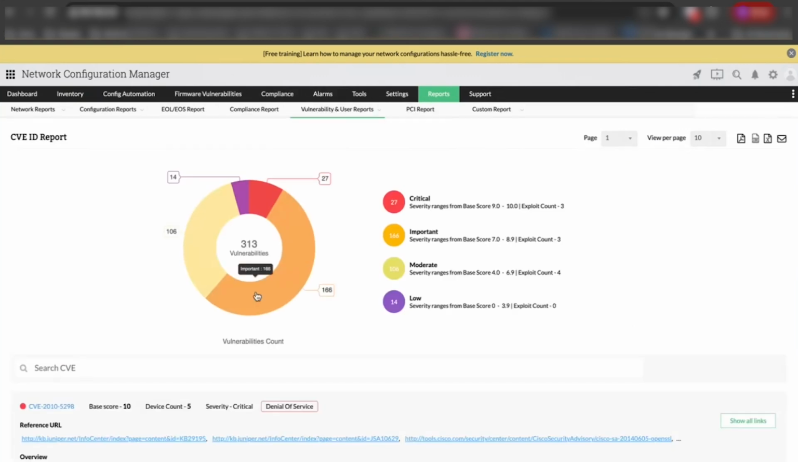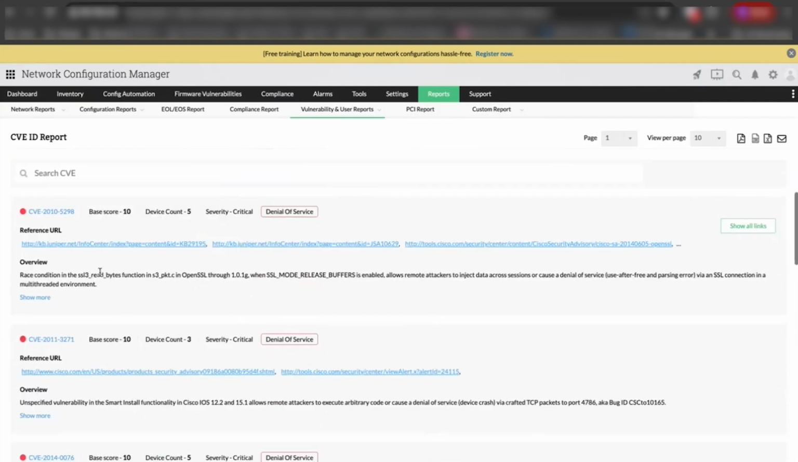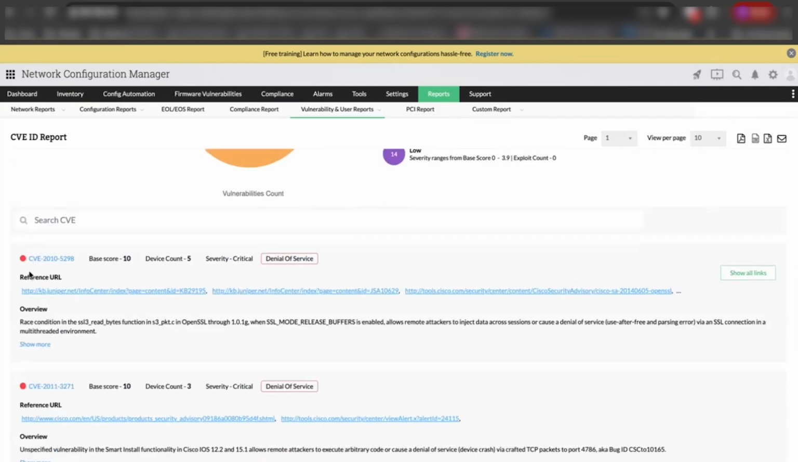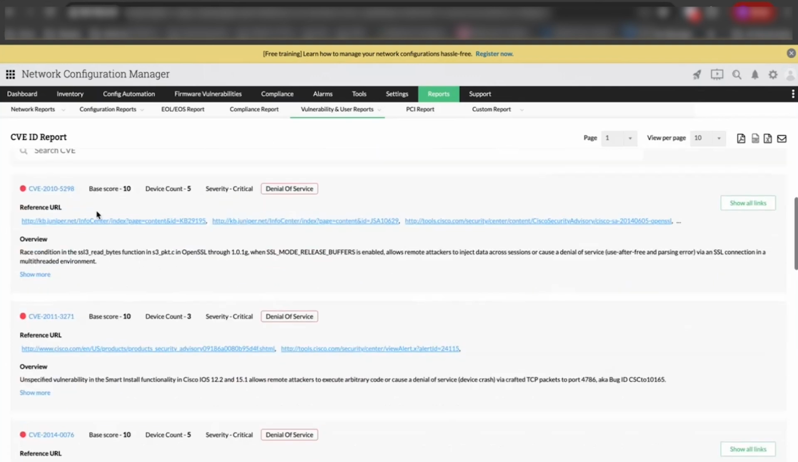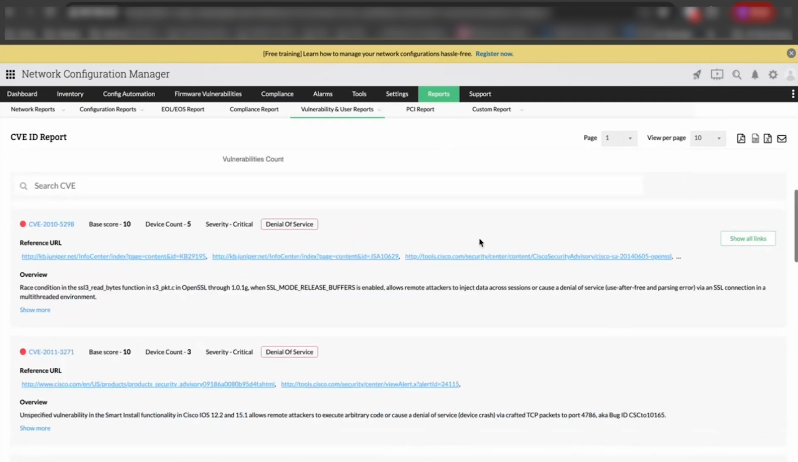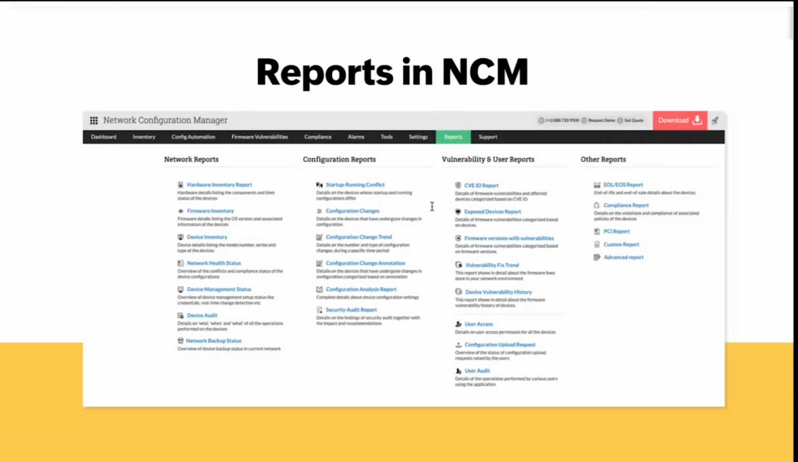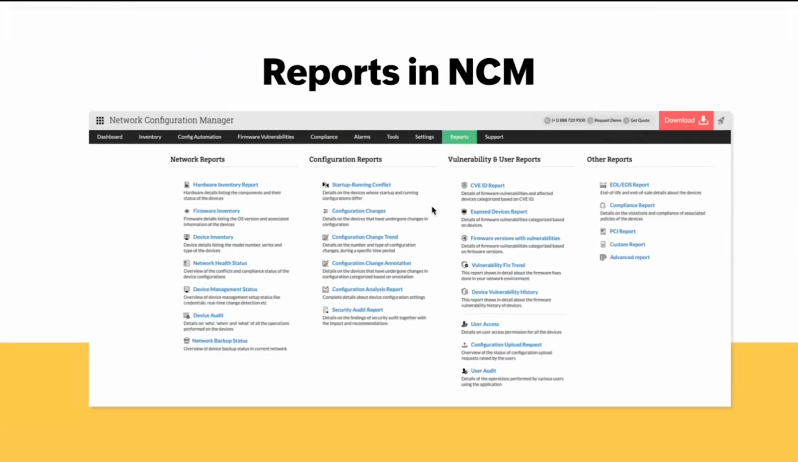Let me show an example of the CVE ID report as well. Here we provide all the details of the firmware vulnerabilities as mentioned previously. You get the details of CVE IDs, the base score, and the device count for how many devices a particular vulnerability affects. You also get the patch links provided over here. You can click on it and get the patch links, etc. So this is about reports in Network Configuration Manager.